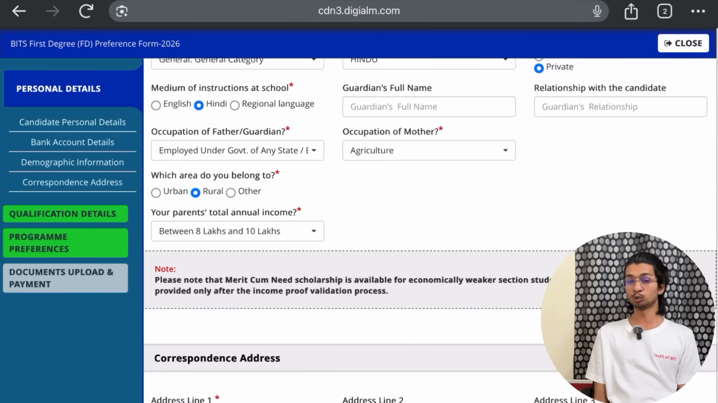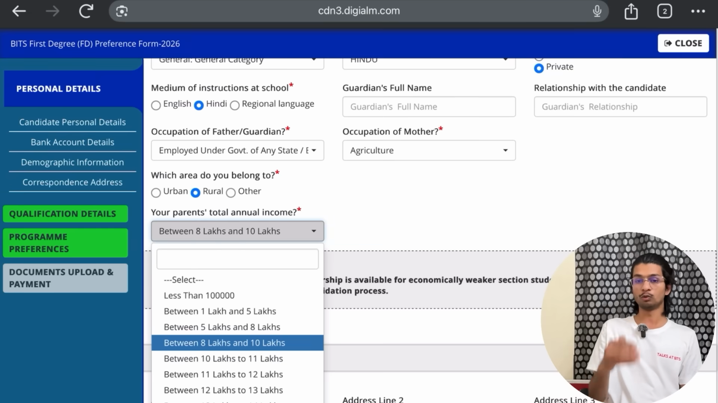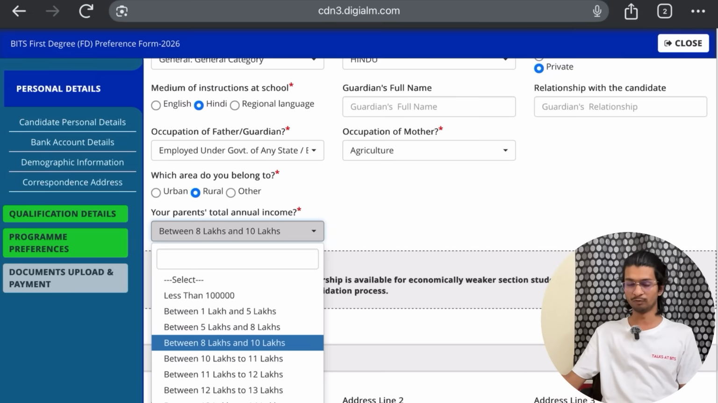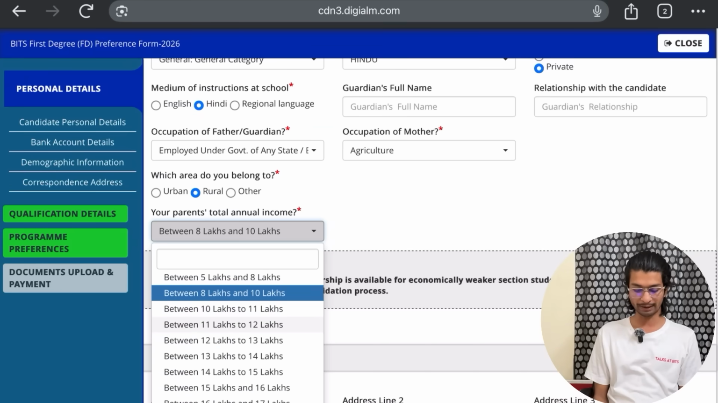There are two types of scholarships, that is merit scholarship and merit cum need scholarship. Merit scholarship in the first semester is completely based on your BITSAT score, but merit cum need scholarship is based on your total family income plus your BITSAT score. This becomes important because based on the income bracket you choose, you will also need to upload a verification proof for the income, and after the verification and validation of the proof, you will be awarded your MCN scholarship. Let us say I choose the income bracket between 12 lakhs to 13 lakhs.